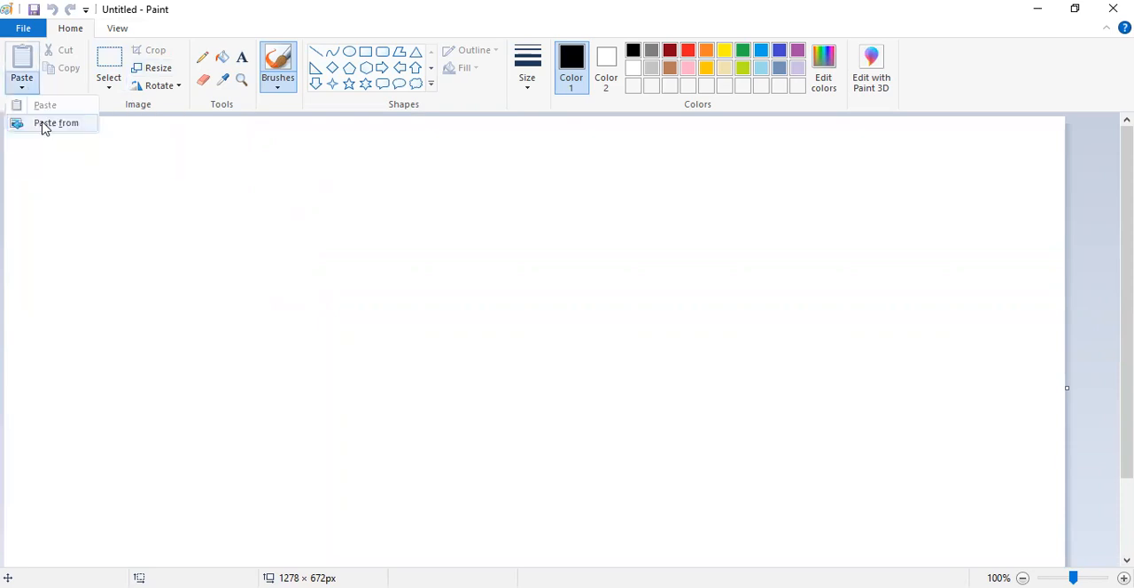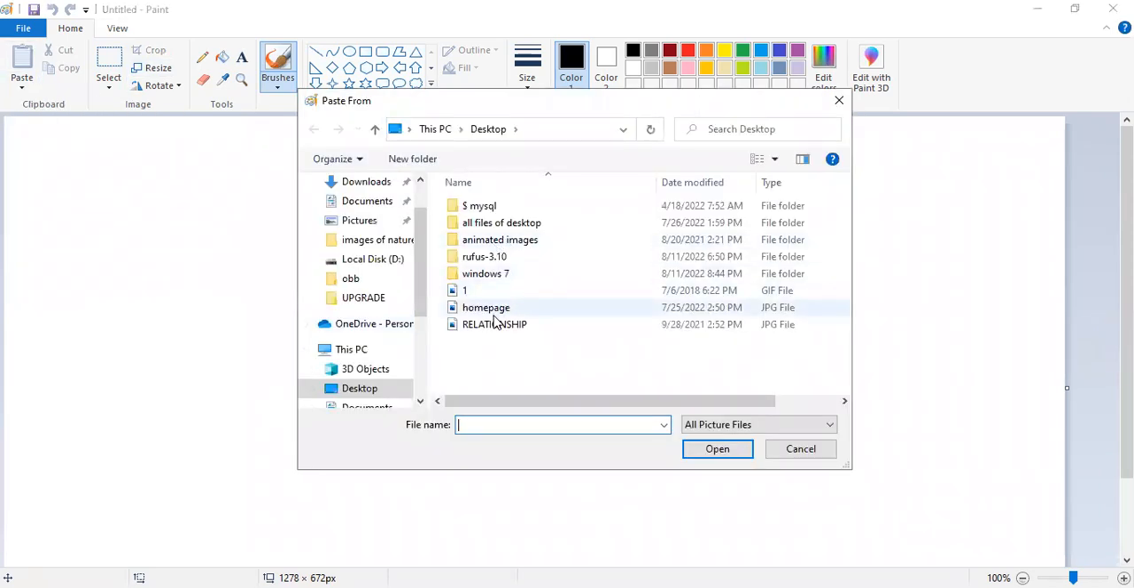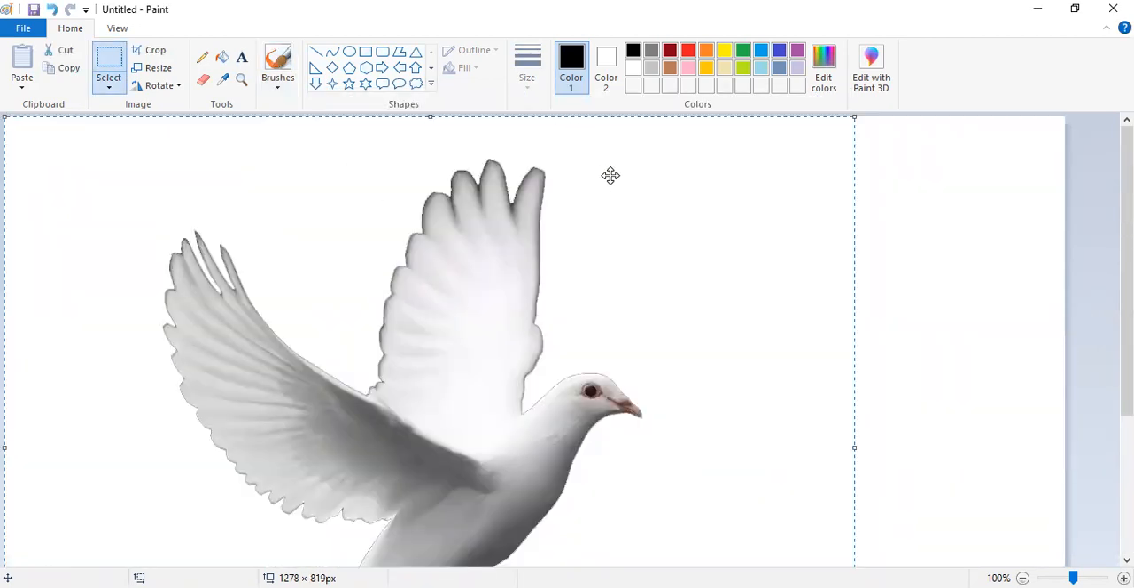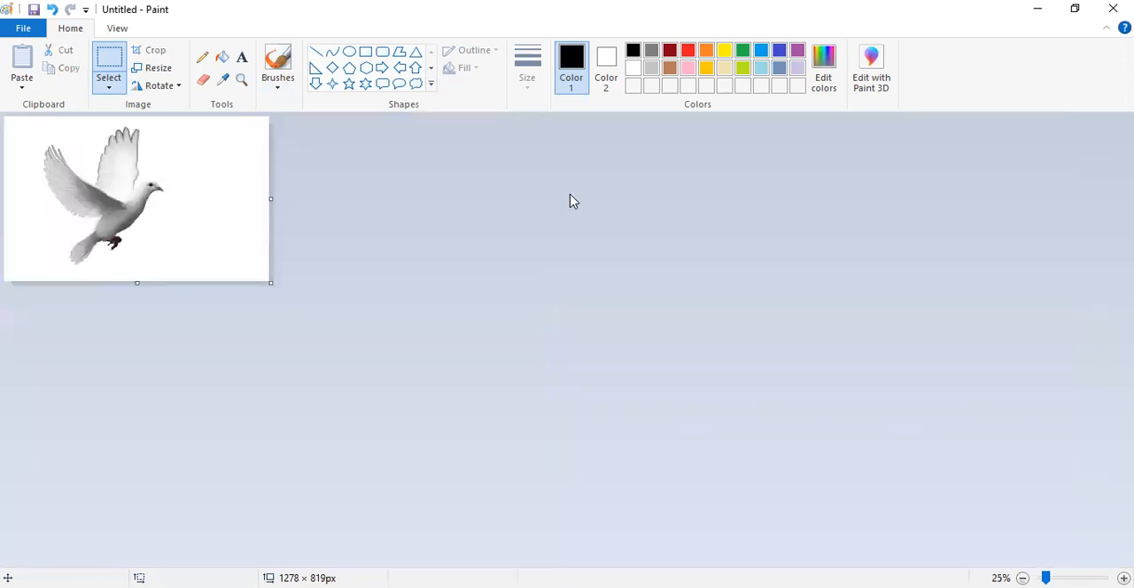Just click on this and click on paste from and choose an image. So here we choose one because we use one here. That's why just click on open. This is the GIF image. This is the bird. And if you want to set the dimension of this bird, you need to just give the scale unit.